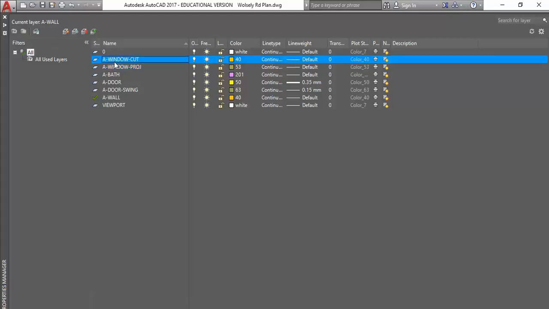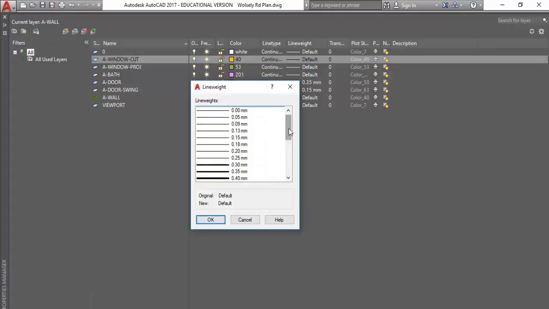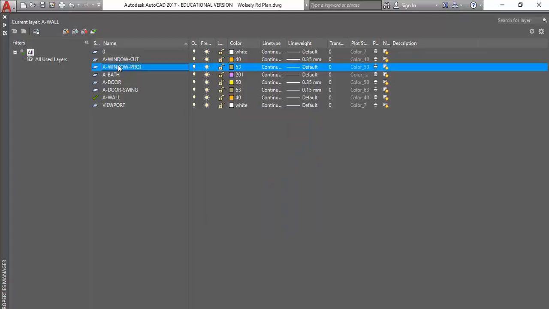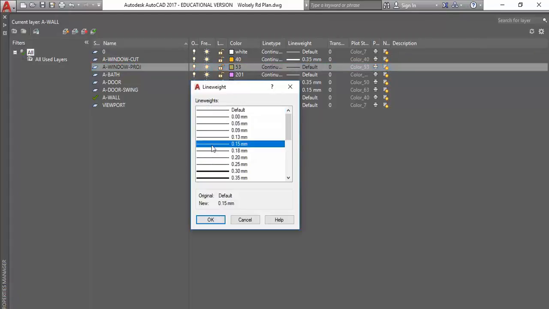And then remember, it's all going to print black and white anyway, or print black, so you don't need to print these colours. And then the line weight is the most important thing. So here I'm going to set the line weight for the window cut to 0.35 and the line weight for the window projection to 0.15.